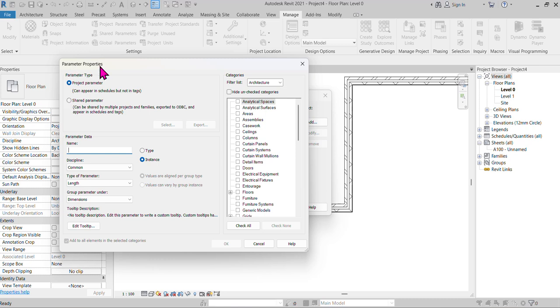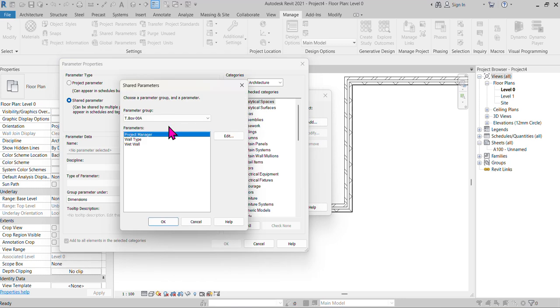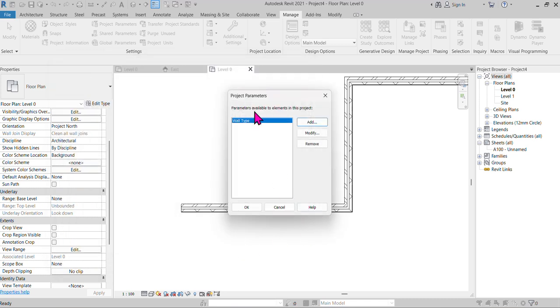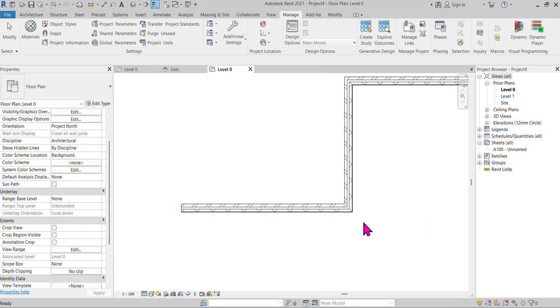So this is the project parameters dialog. Here it shows the project parameters. You can select your shared parameters here and choose Select. After that you choose the wall type, and here you can find the category of element is wall. Now you can find this is the wall type and you can apply it.